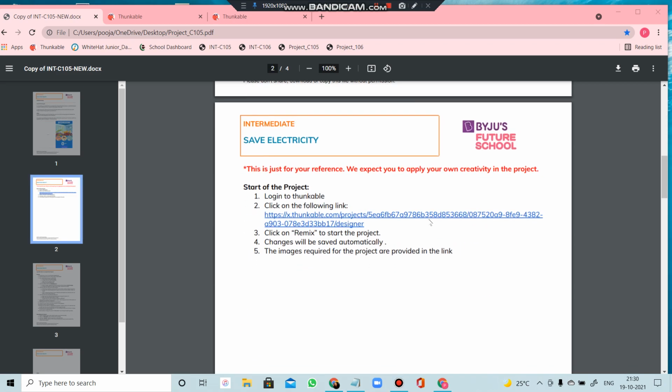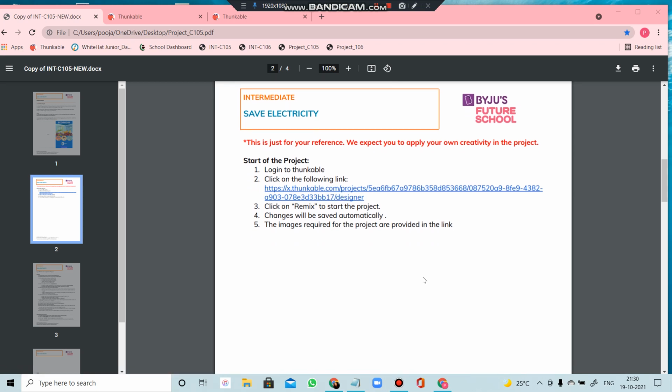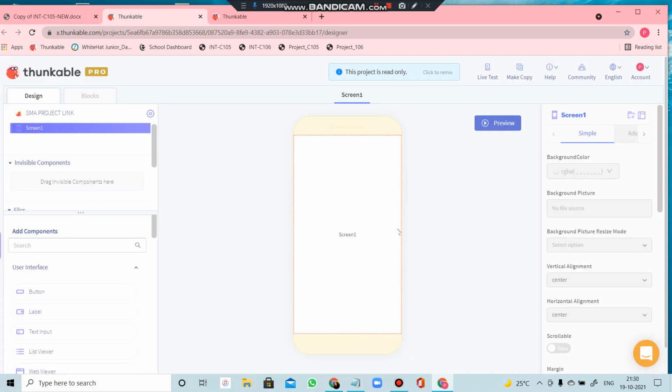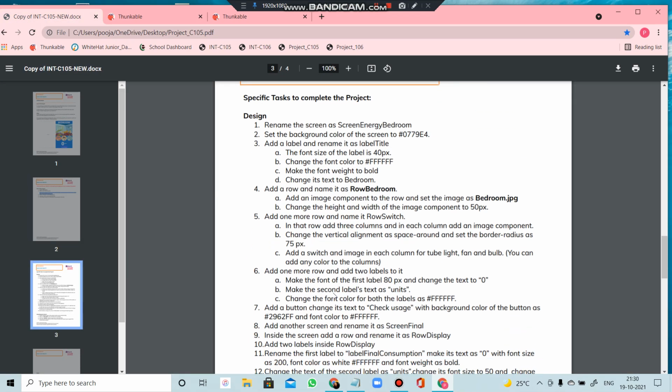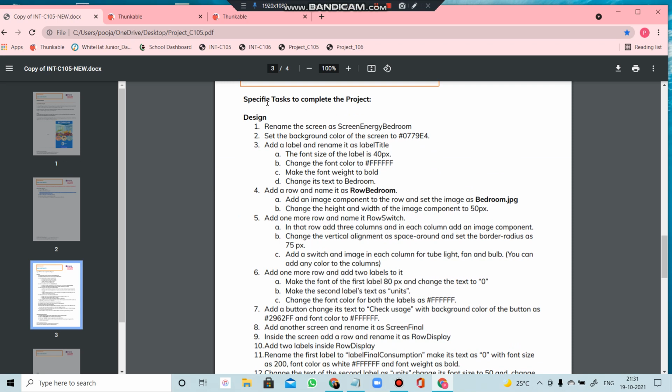Students are requested to open Thunkable and log in with their respective credentials. They can click on the link that has been provided to open Thunkable. Once they open it, this is how it is going to show, and they will have to use the click to remix option so that they can start designing the application. So once this is done, the specific tasks to complete in the project are already mentioned.